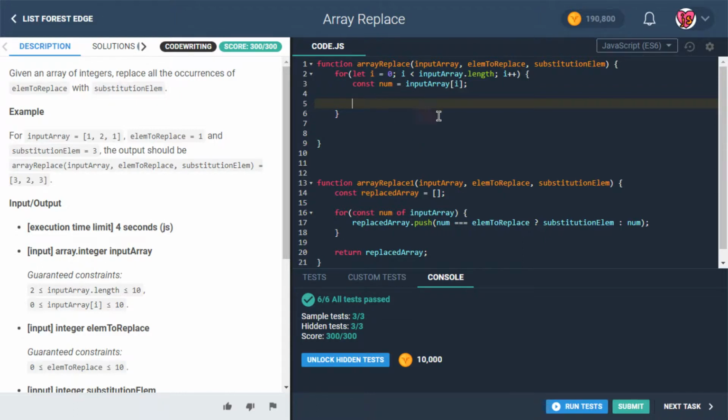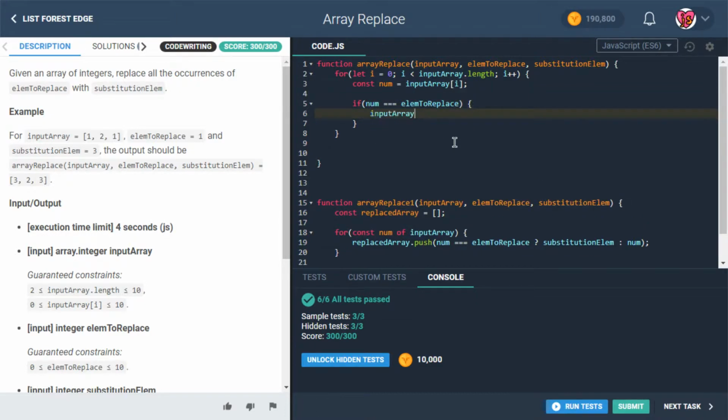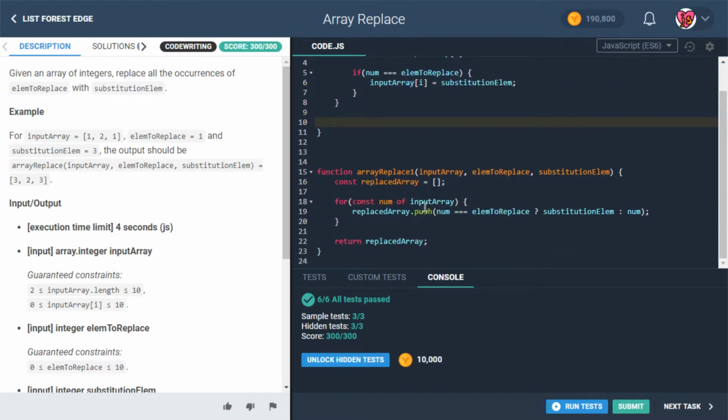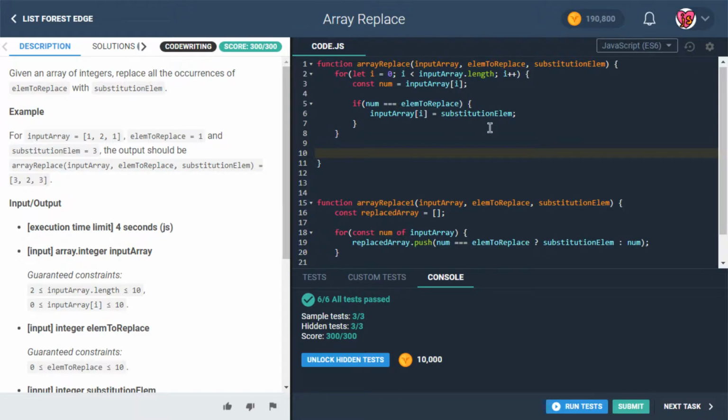Anyway, when we're looking at this, what we want to ask ourselves is, okay, I guess we'll do it this way. If num is element to replace, then we'll say input array at i is assigned the value of substitution element. Yeah, so we'll actually modify the array itself instead of just filling up this new array over here, because presumably most of it is going to be the same. Presumably most of the time we're not going to have to make this substitution, right? And then at the end we'll just return input array. Technically it's an output now, but that's fine.